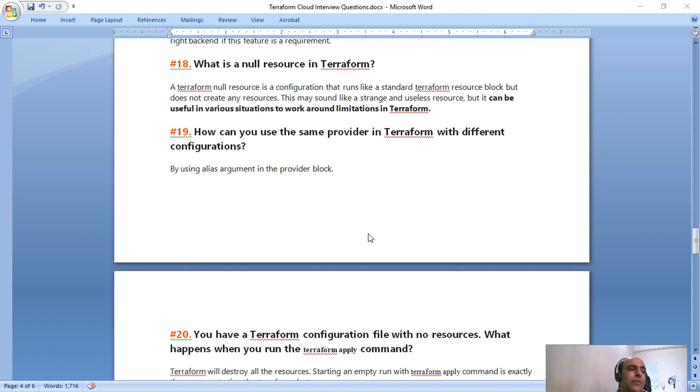How can you use the same provider in Terraform with different configuration? This is another tricky thing. How can you deploy using different configurations with the same provider, AWS, when you want to use a different access key, secret key, and those kinds of things? By using the alias argument in the provider block.